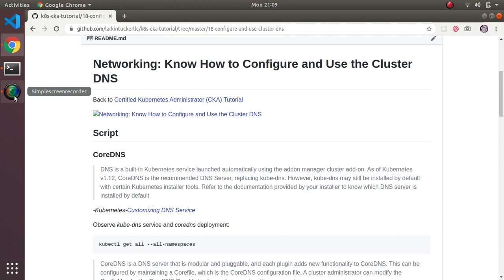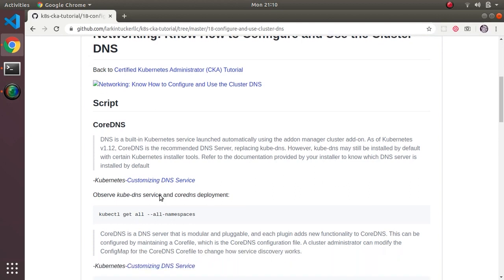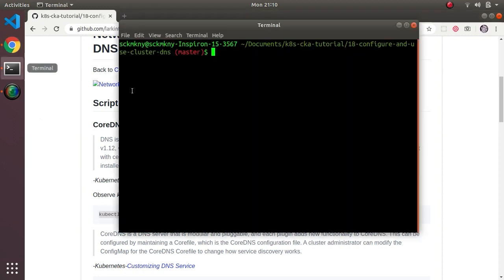So first thing is Kubernetes originally launched with a service or a feature called kubeDNS, and then it's been superseded by CoreDNS. And essentially, we can see that there are AWS clusters actually using CoreDNS. So if we run the command kubectl get all with all namespaces, let's see what we see.